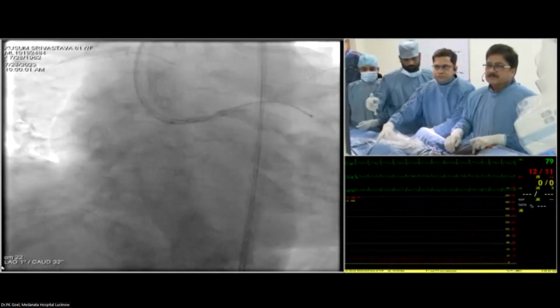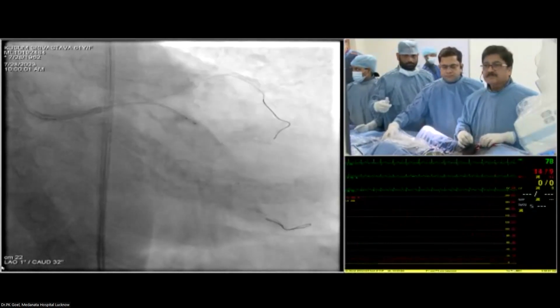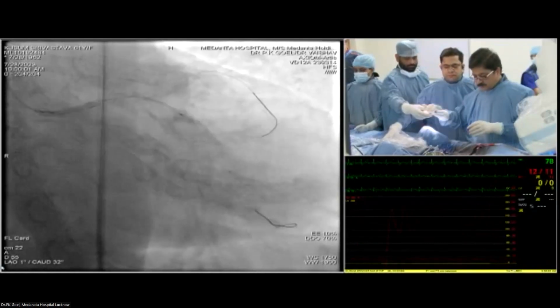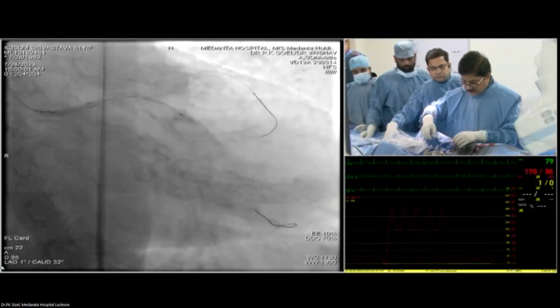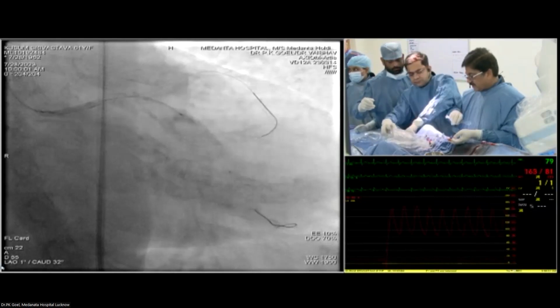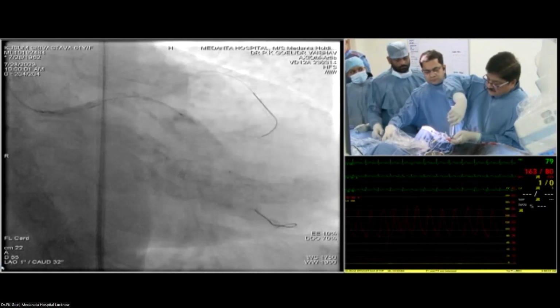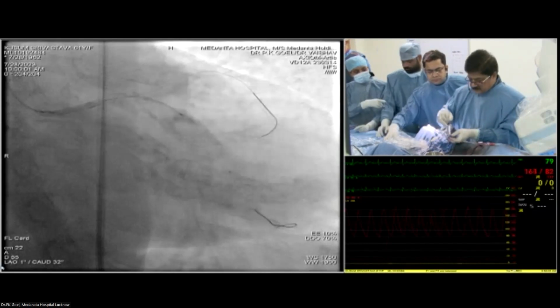In this case, without imaging, our plan will be a single stent strategy from LMCA to LAD, and from which part of LMCA to LAD is the question mark, whether you will take up to the ostium or from the mid part, because it's a long LMCA. Dr. Lekha Pathak, what do you think?